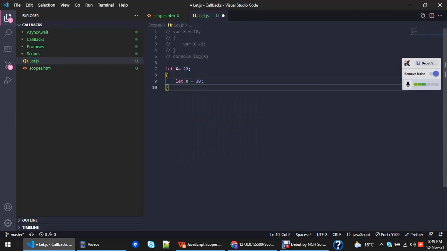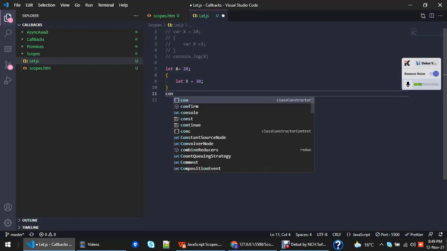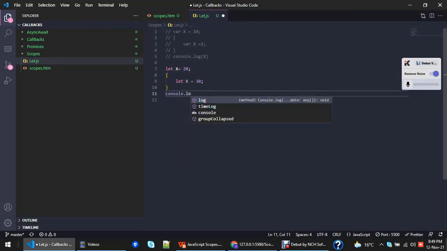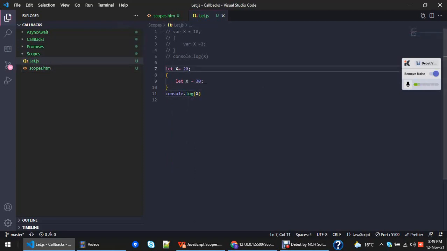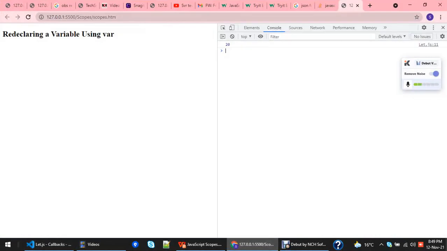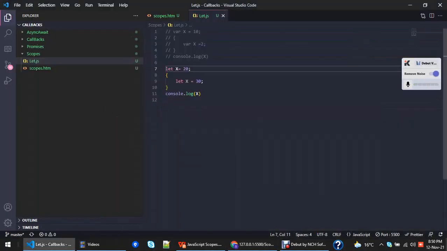As I showed you at the top, the var keyword accepts the second value as the output, but let does not accept the second value, it always takes the first value. That means it will not redeclare the variable outside the block. In console.log x, the output should be 20, not 30. Let me show you guys. This is the 20. See here, 20 is coming outside. So this is the good one.